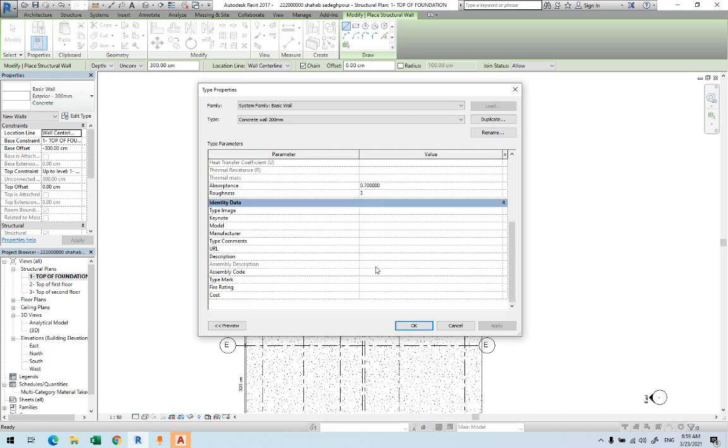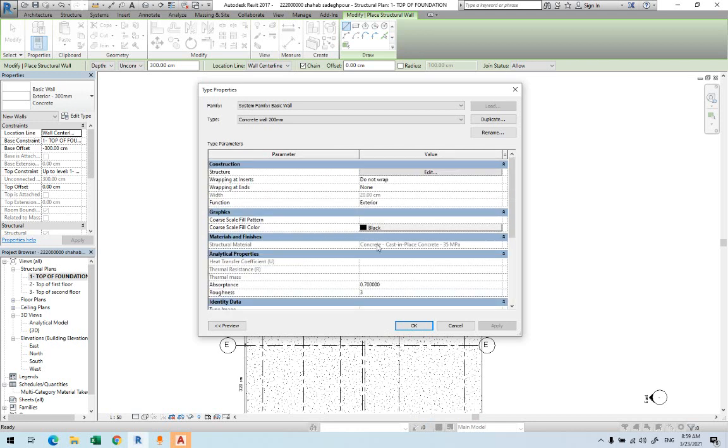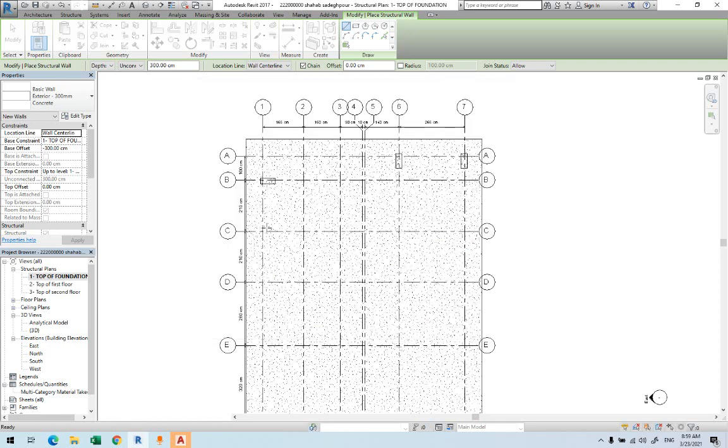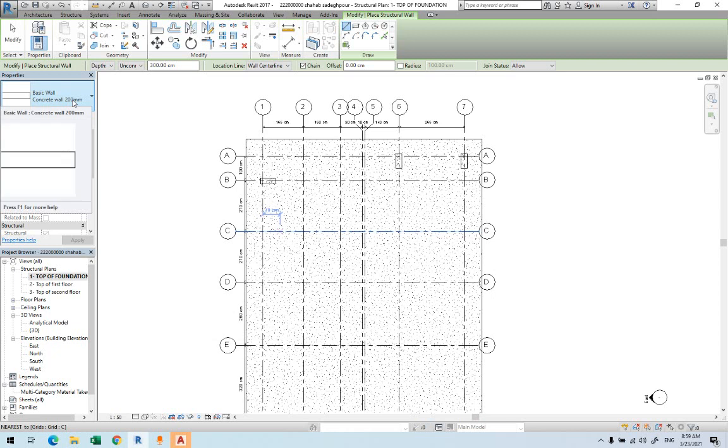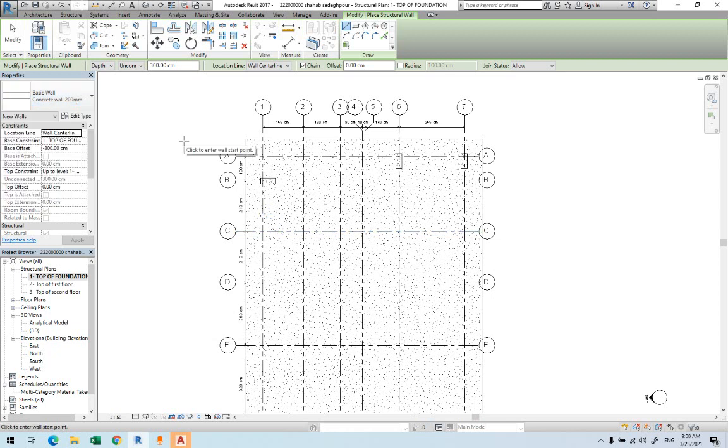Now there are some materials by itself. We said that there is other information, I mean, the type of the structural material, what is it? Since we chose the concrete there, it's also shown here. So if I press OK, the material, I have it here as concrete wall 200 millimeter.